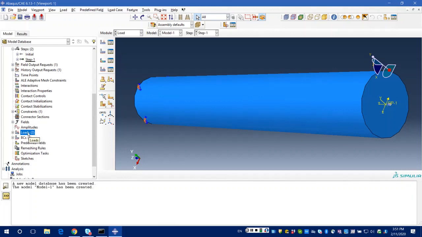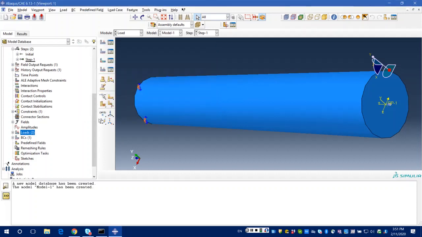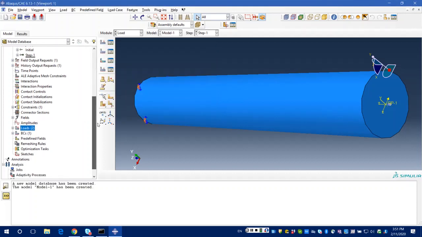Before we move on to the next step, we need to right-click these loads and go to the manager. So load 1 contains these 2 concentrated forces, and load 2 contains the torque. They start from this step 1. We are okay now, right? Now we have finished all these important points. What is the next point? Next point is to mesh the part by using tetrahedral elements.